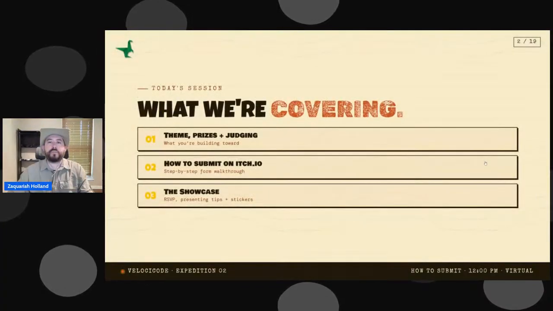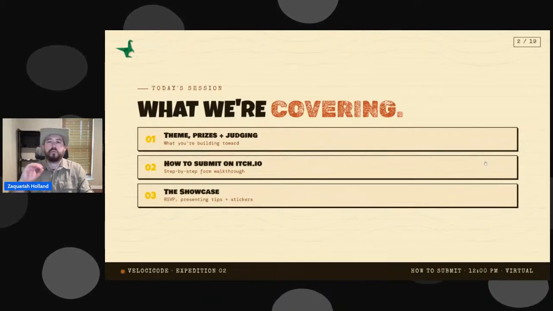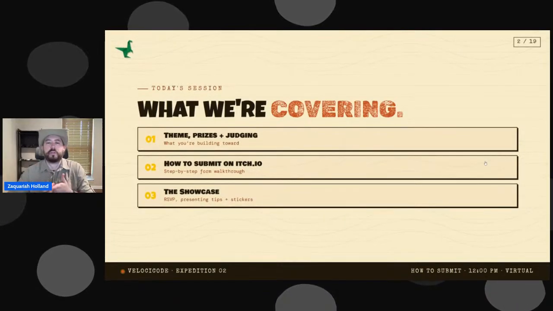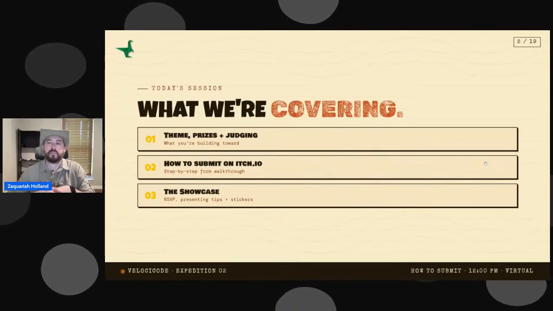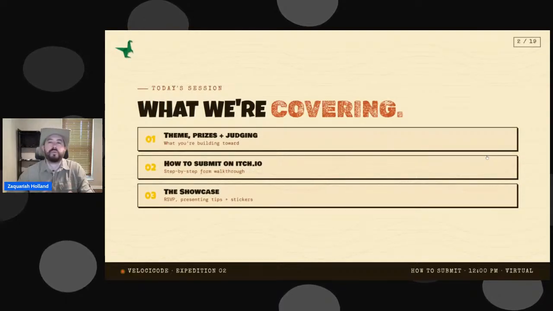So, how to submit. We're covering a few basic things: the theme, prize, and judging, how to submit to Itch, and then the showcase. So these are our three main topics for today. We'll probably get through them pretty quickly. Like I said, if you have any questions, feel free to bring them up, but these are our main topics.